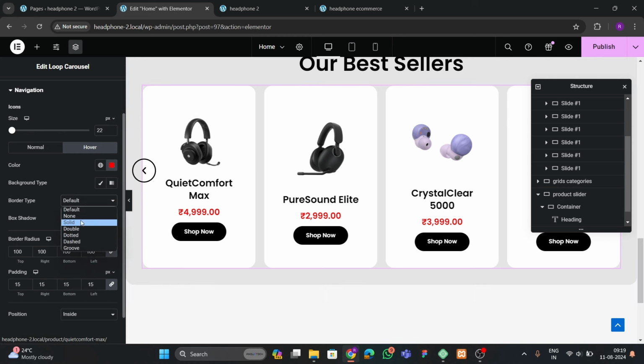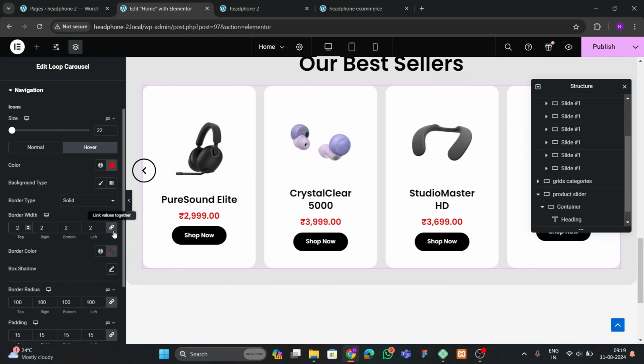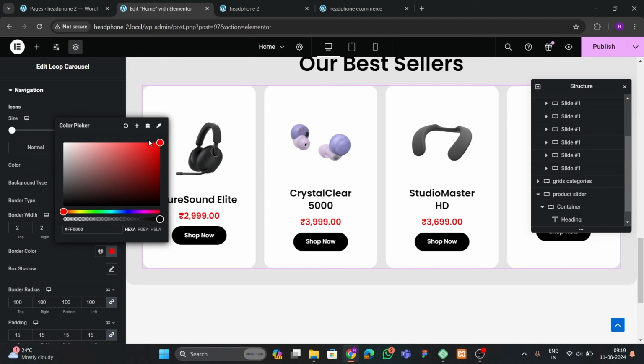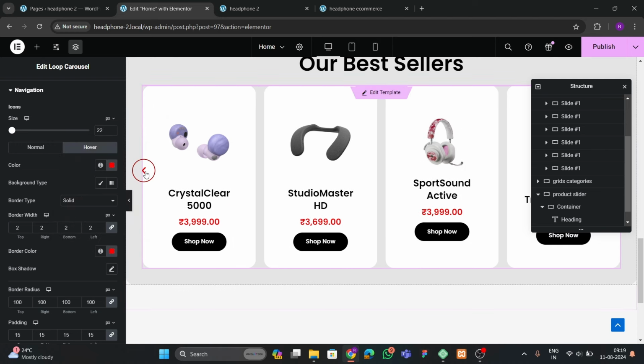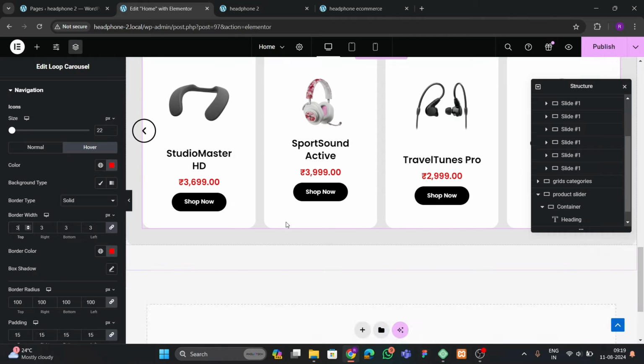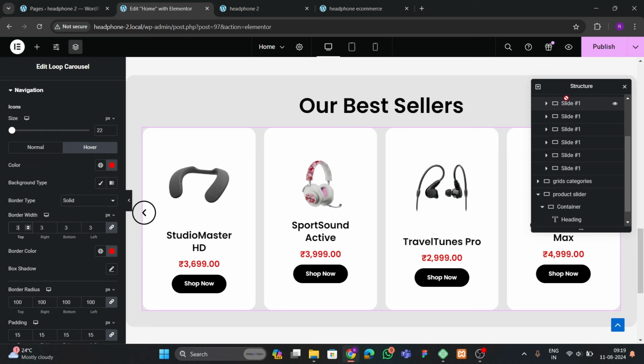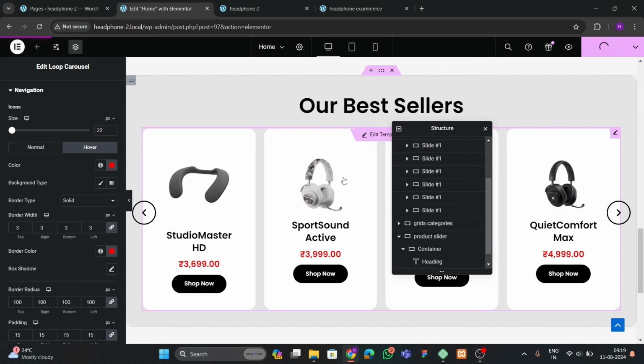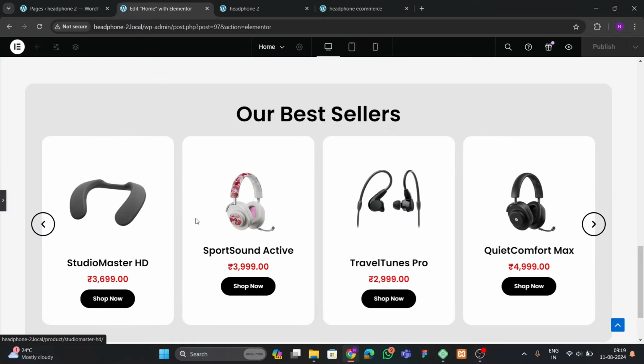For this one also, we're going to choose 2, and for this also we're going to choose red. Okay, so here you can see, let's make this 3 right now like this. Okay, so this is working. Let me do one more thing. We have to just go to this and publish this. You can also preview this from here. So you can see that.